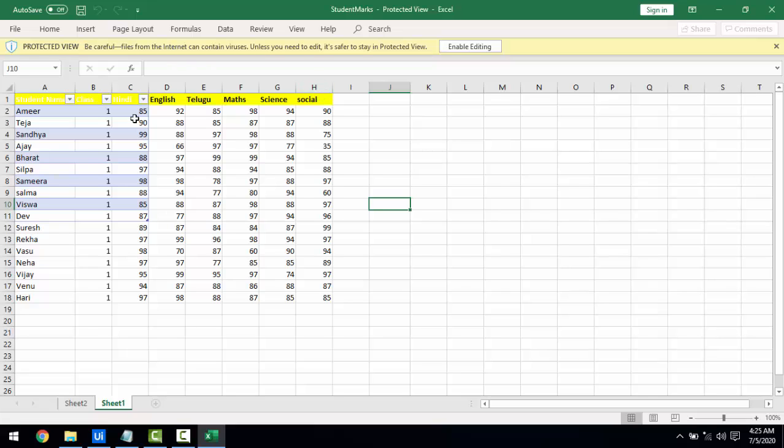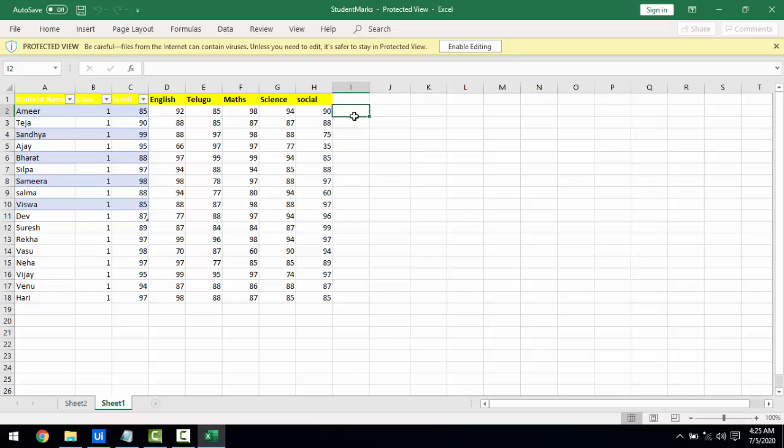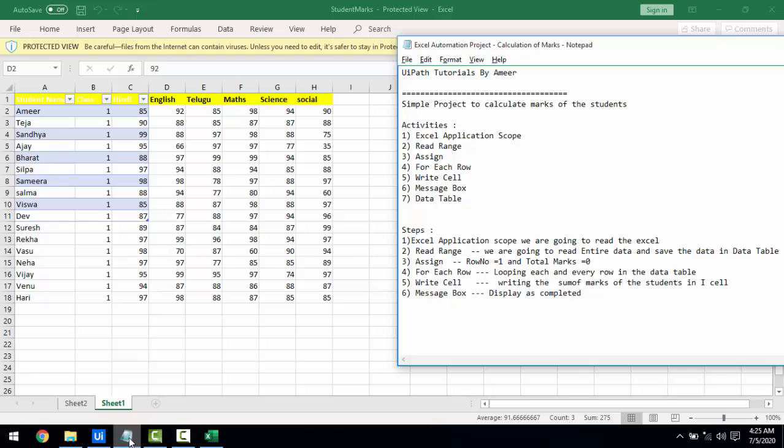I know that we have worked on so many Excel activities on the same Excel. But now we are going to work on a small project to calculate the sum of the marks of each and every student by using the activities which we have learned in the past. Now let me explain what activities we are going to use in this small Excel automation project: Excel application scope, read range, assign activity, for each row activity, write cell, message box, and data table. These are all the activities which we are going to be using.